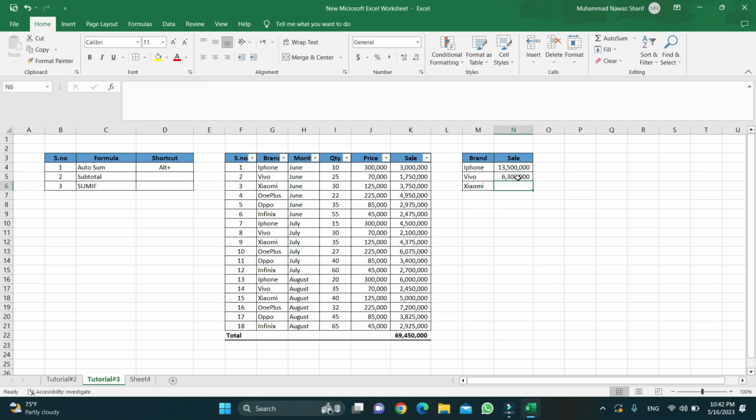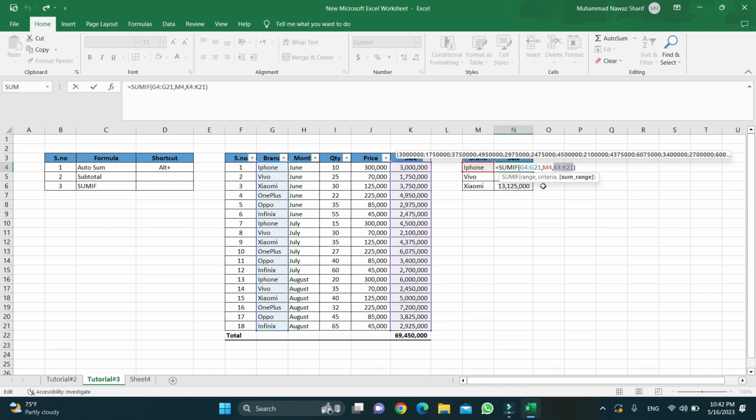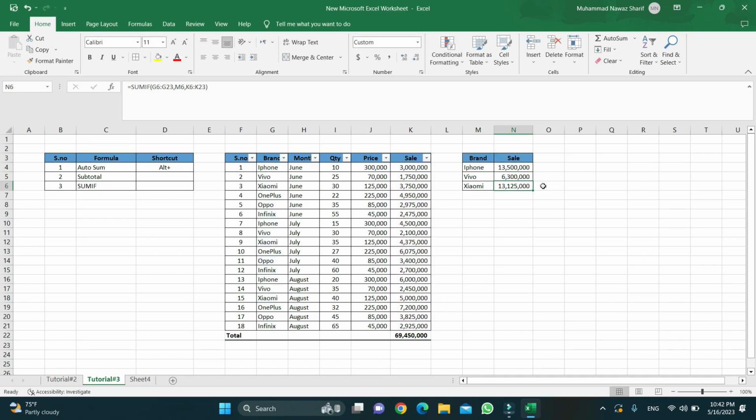Control D, Control D. Here you can see that this is now getting downward. Why? Because I moved one cell down. So to avoid this, I put a dollar sign. This will lock my range. Now you can see, the same range is selected for all three mobiles.